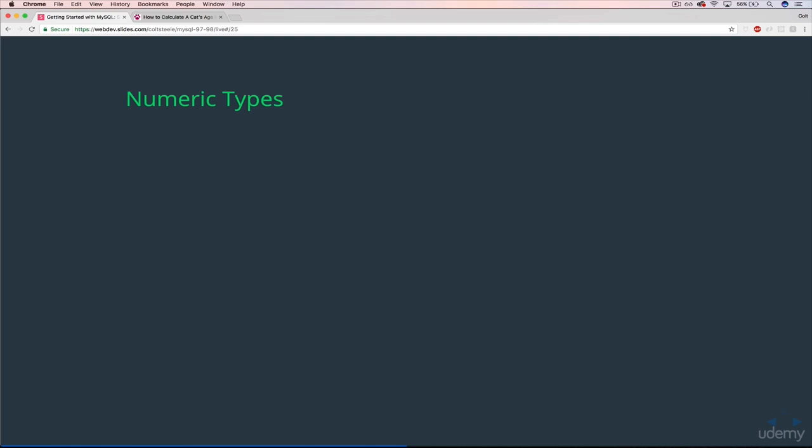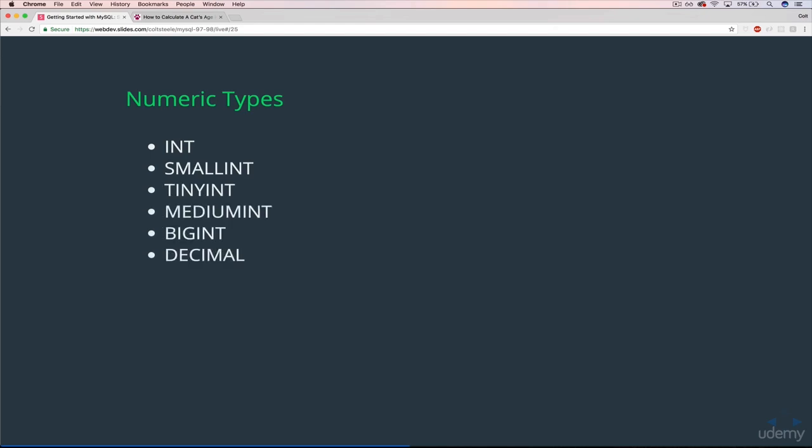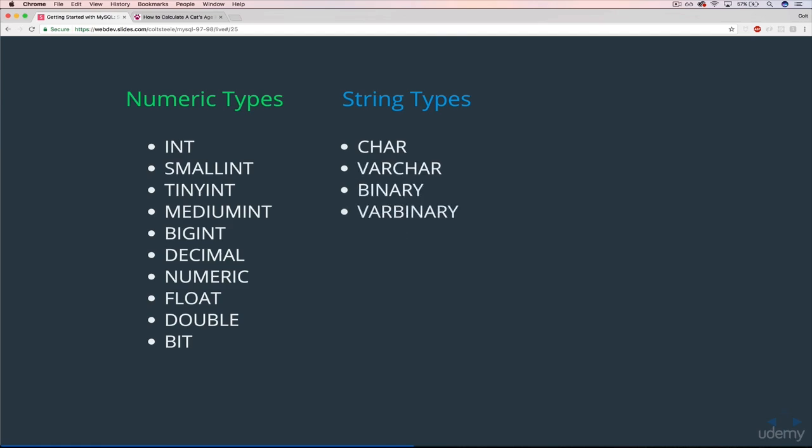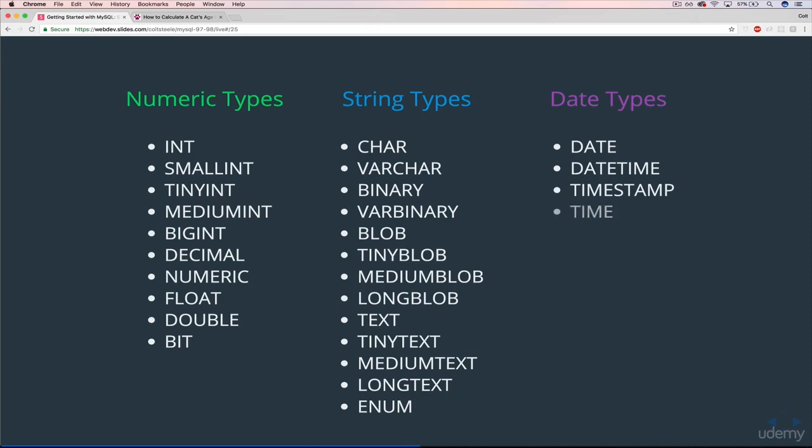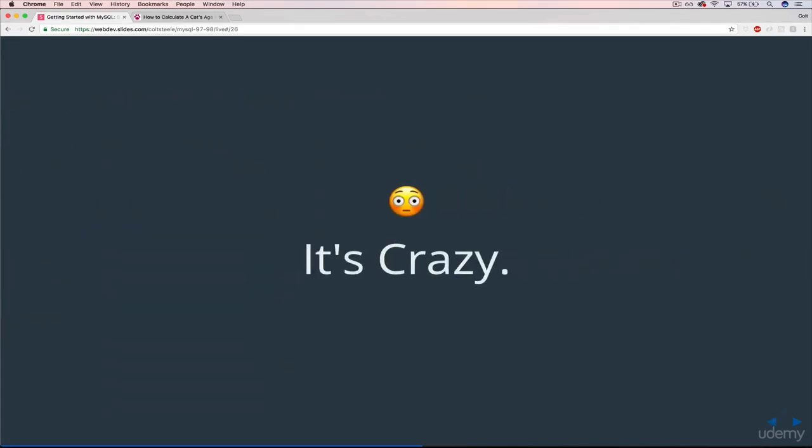So all the numeric types, basically the different ways of representing numbers. We've got int, smallint, tinyint, mediumint, bigint, decimal, numeric, float, double, bit. Then under string types, so these are ways of representing text basically, char, varchar, binary, varbinary, blob, tinyblob, mediumblob, longblob, text, tinytext, mediumtext, longtext, and then enum. And then finally, we've got date types, so different ways of representing dates. We've got date, datetime, timestamp, time, and year. So yeah, it's kind of crazy, I know.